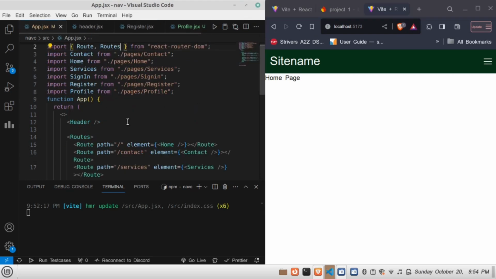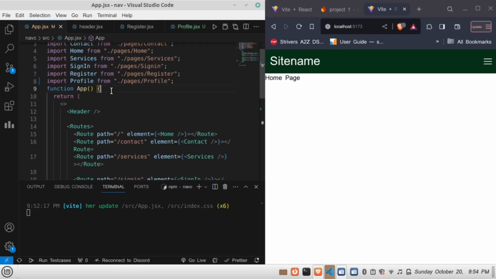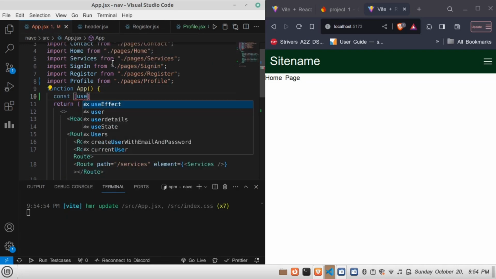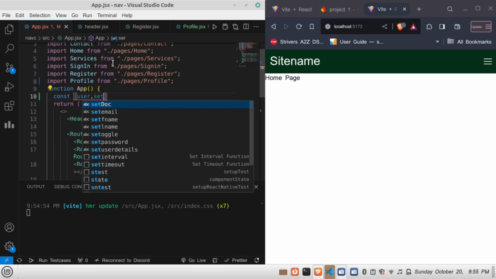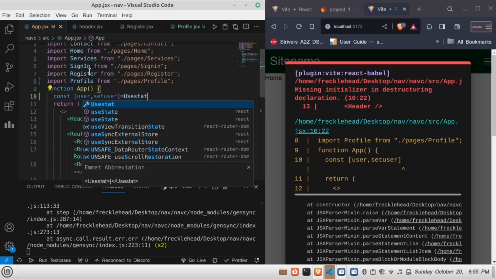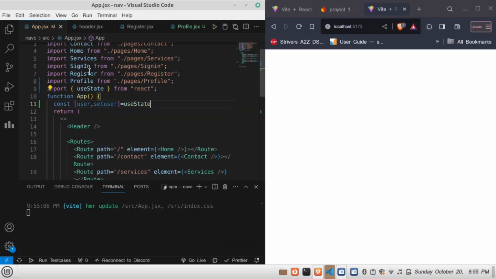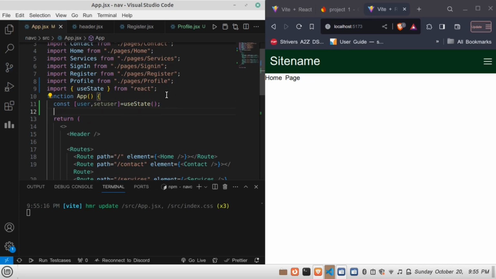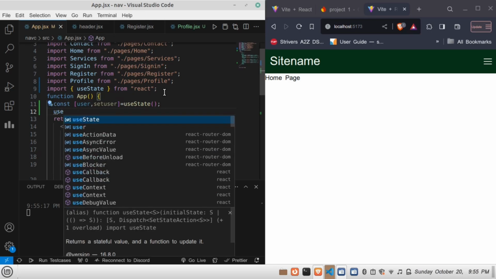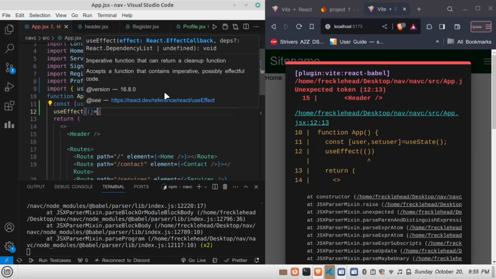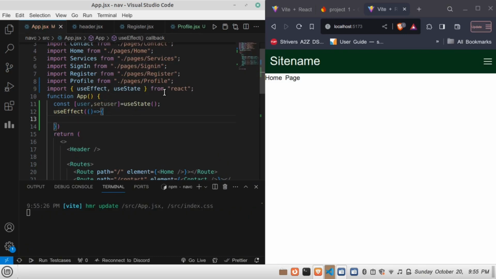So to make that happen, we are going to go to our app.jsx, and I'm going to create a state of the user authentication. So I'm going to create a user, setUser, and a useState, passing no initial value inside it. And then I'm going to create a useEffect, so that every time I re-render the same localhost 5173, it should execute the same thing.